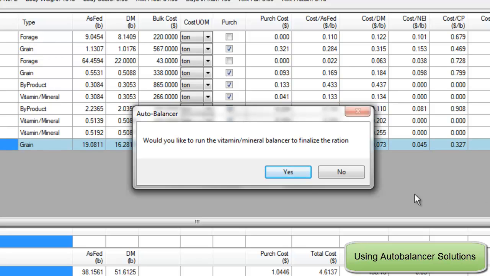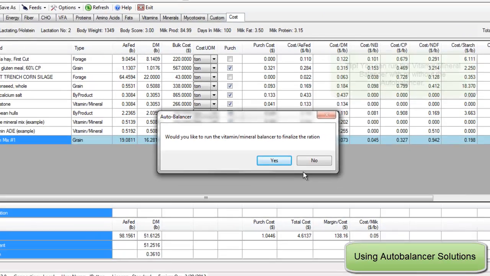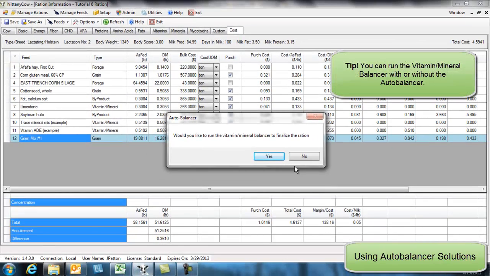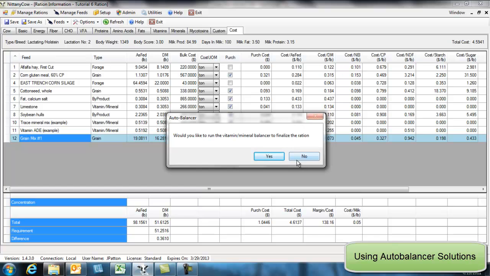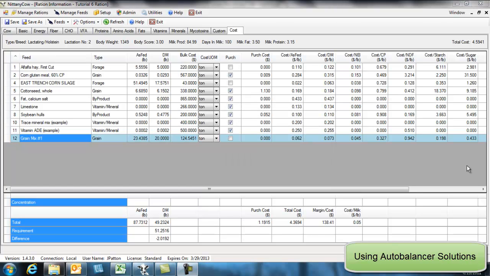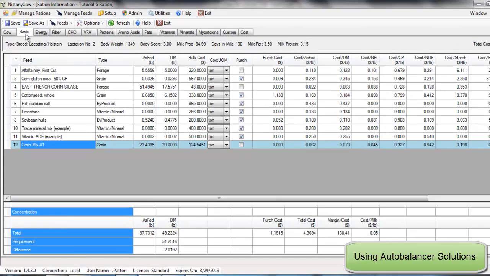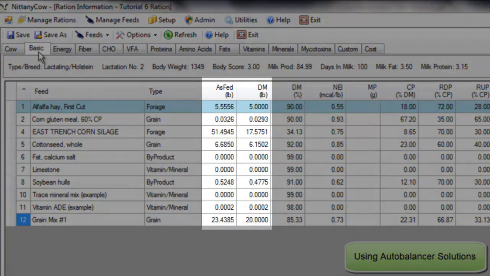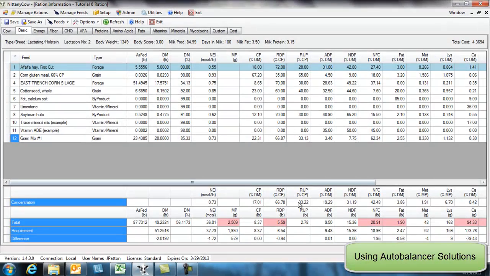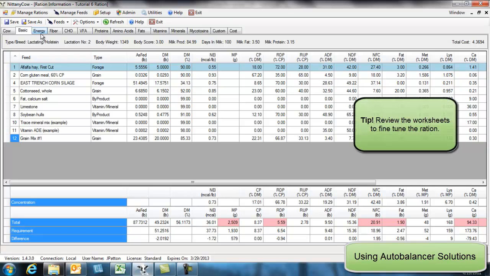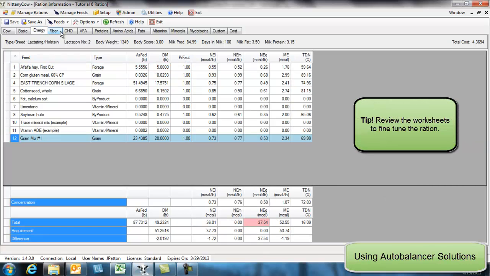To return to the ration without using the Vitamin Mineral Balancer, click No. To run the Vitamin Mineral Balancer, click Yes. In this case, we will see how to access the Vitamin Mineral Balancer without using the Autobalancer a little later in this tutorial, so I will click No. NittanyCow will now return you to the ration, and the feeding levels of each feed have been changed to agree with the accepted solution. You can now review the worksheets to identify any deficiencies and make the appropriate adjustments.